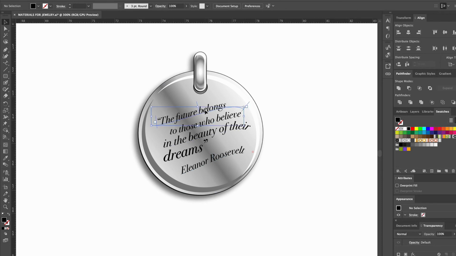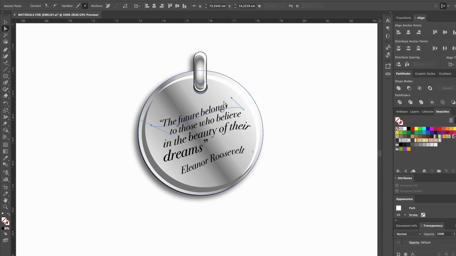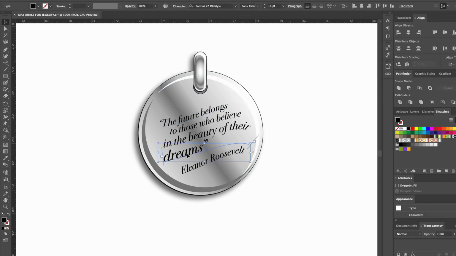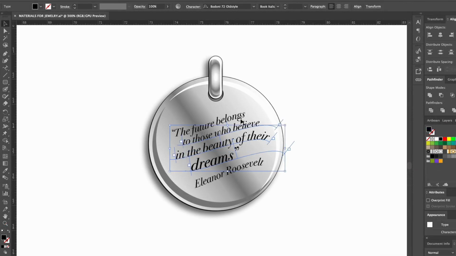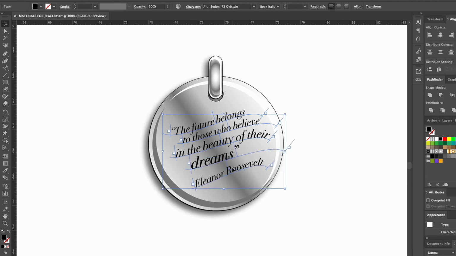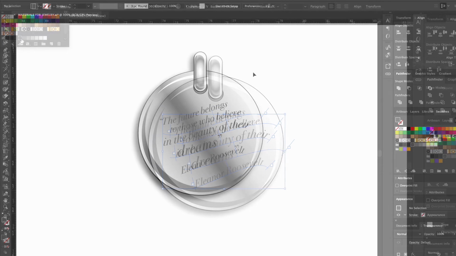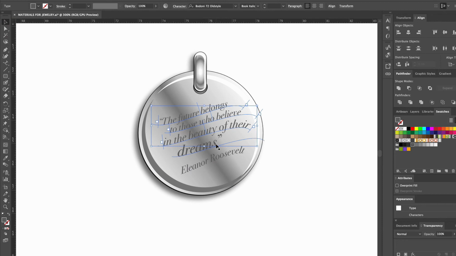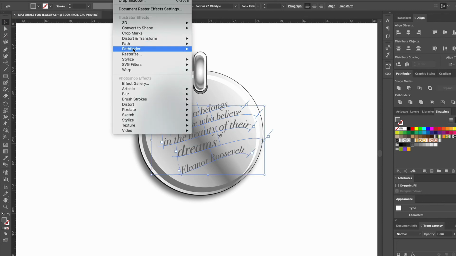If you want to change your text curve, you can do it with the direct selection tool, clicking on the anchor points and pulling the handles. Now we'll move our text a little more in place. To give the impression of an engraving, we select all text curves and pick a gray color. Then we add a very fine drop shadow.